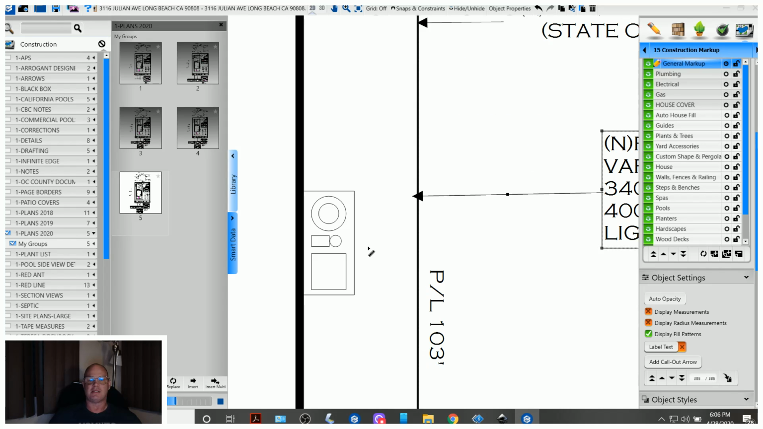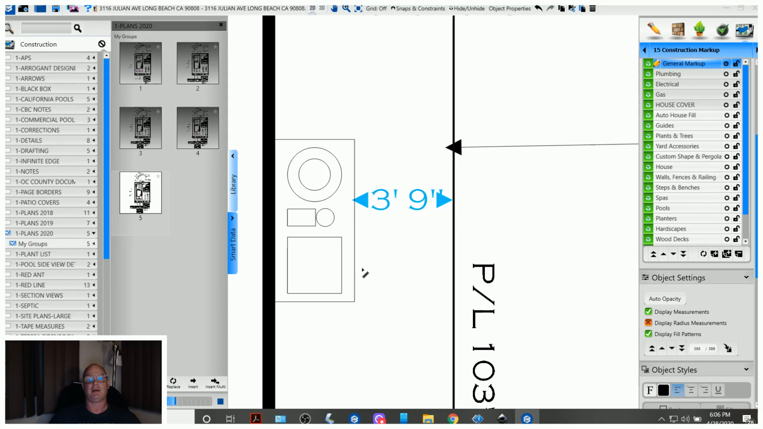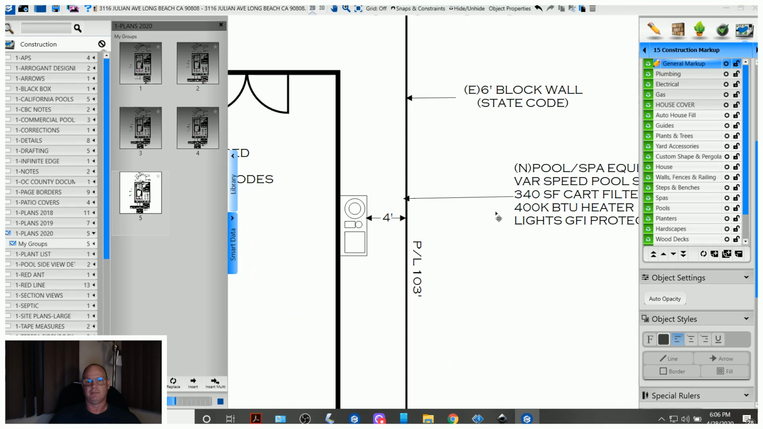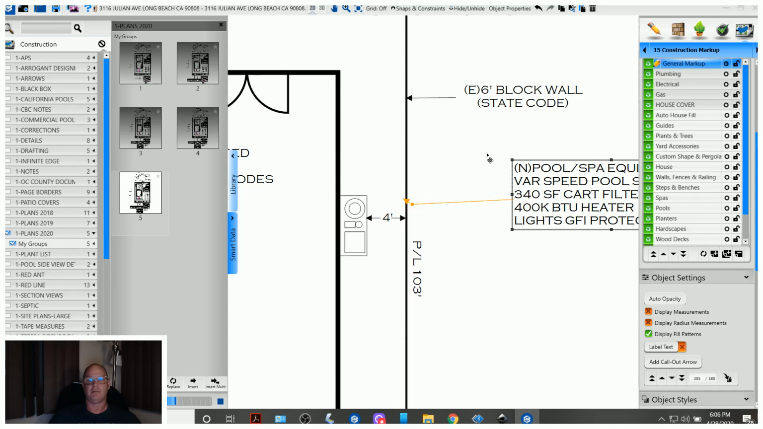And then the cities want to see how far it is away from the property line, although Long Beach does not have a setback, if I'm correct. I'm going to go 4 foot, and then I'm going to manipulate this. Again, pool, heater, pump, filter, bing, that's it, okay? All right, oops. I like the back button, going to go here.